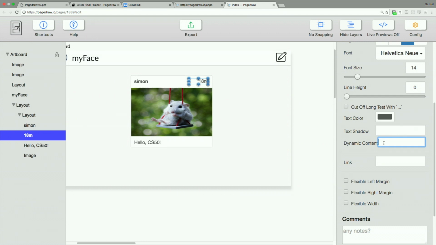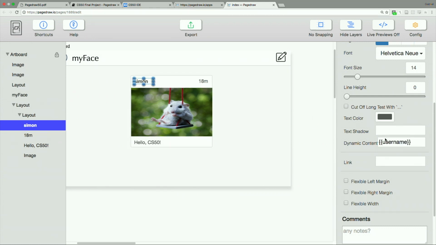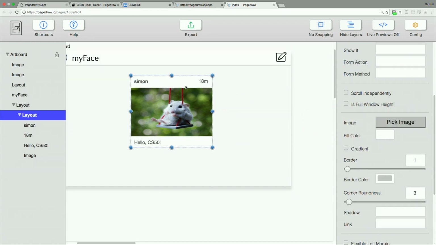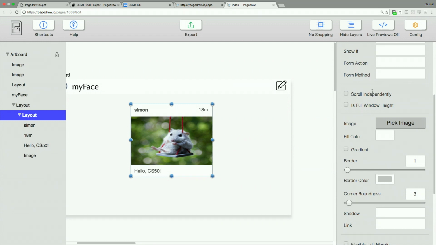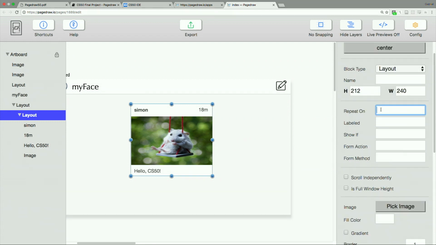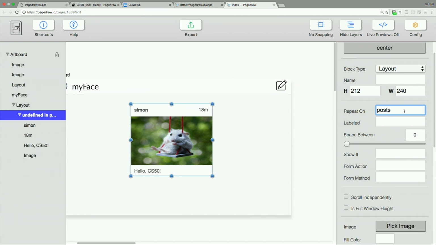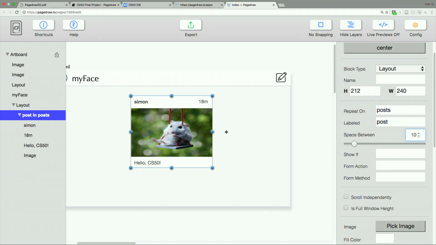And here, the dynamic content is, so this one is a little bit trickier, because this is just the username. But we actually need to make this post repeat. So we need to have multiple of these posts happening. So what we do is we have the repeat on posts, which is an array that my backend is going to create. Label one of them post. And this is just going to create a for loop. And then it asks for space between. Let's add some space between of 10 pixels to make them be stacked in a nice way.